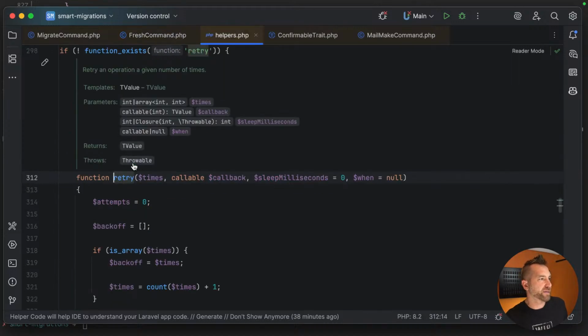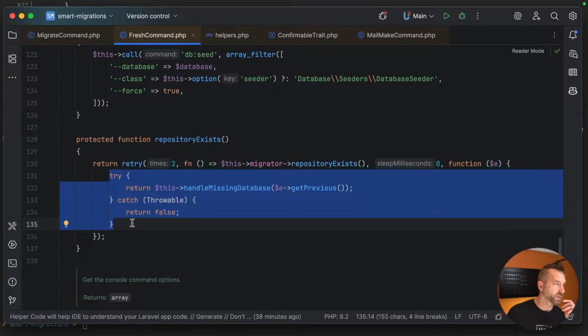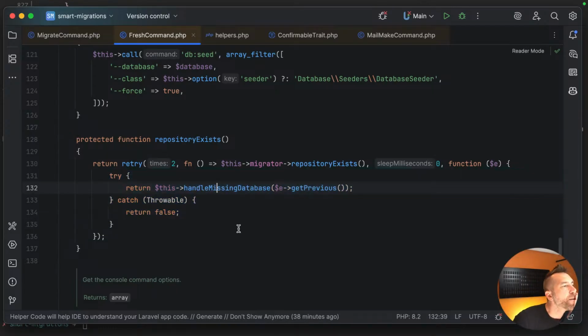So retry itself returns a T value, which I assume is the value from the callback. Yeah, the value from the callback. True or false. But if it gets an exception, the exception goes into when, and then this has to return true or false, which is why it's wrapped in its own try. Okay, that was a lot to unpack there.